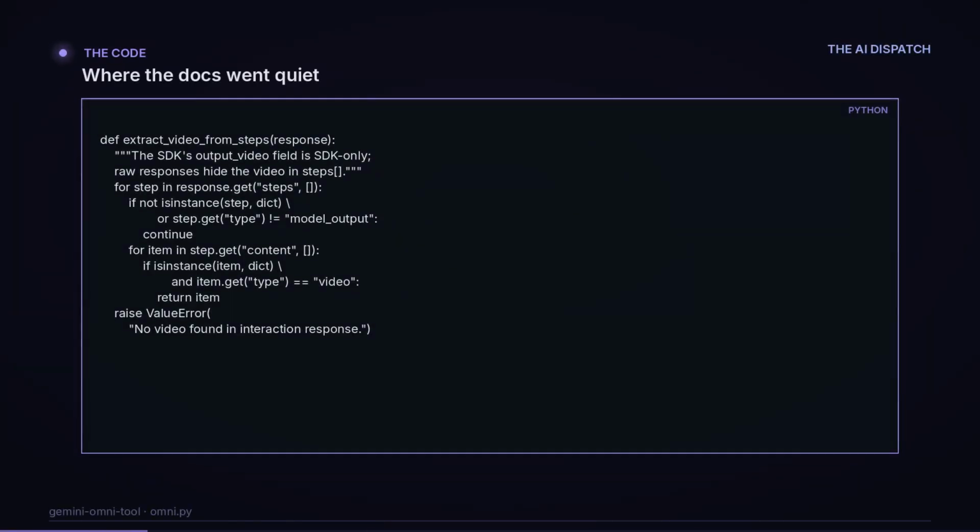Google's documentation admits that the convenient video field only exists inside their software kit. Raw responses hide the footage 3 layers deep, in steps, then model output, then content. The agent read that, wrote this walker, and it worked on the first live call. This is the actual code that pulled every clip you are about to see out of the raw responses.